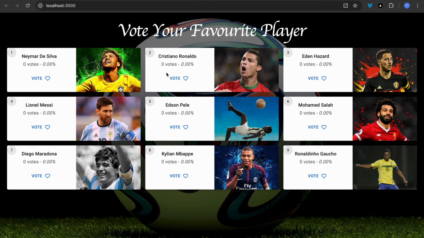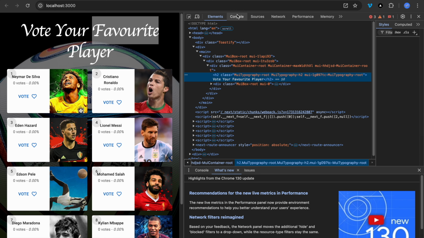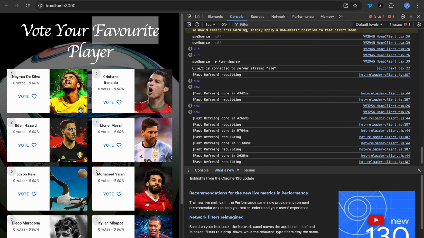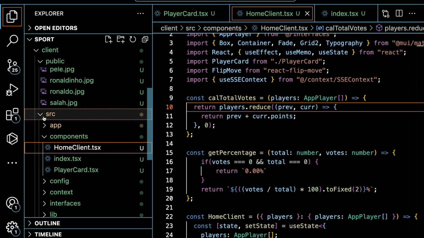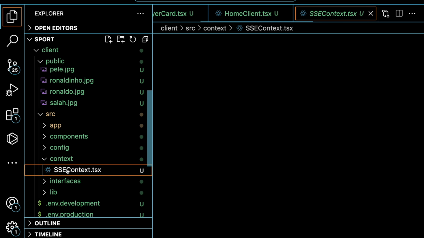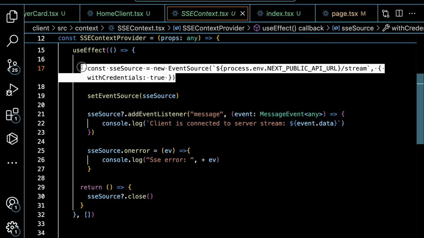So if you come to the UI over here, you can see everything is looking great. And if we inspect the browser over here, you can see the connection that we established within our context. It says "client connected to server stream SSE." So that is the connection that we established in our context file. If you open this, we established the connection to our server stream, our SSE server stream.